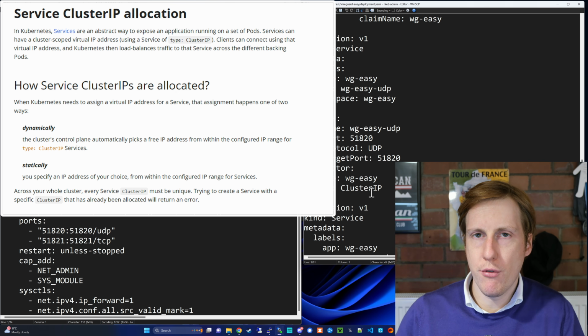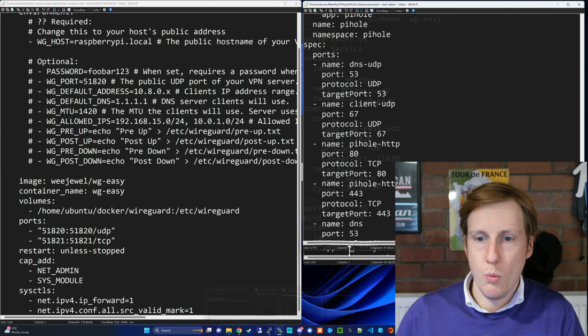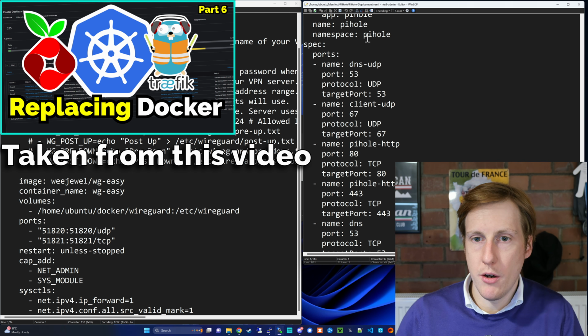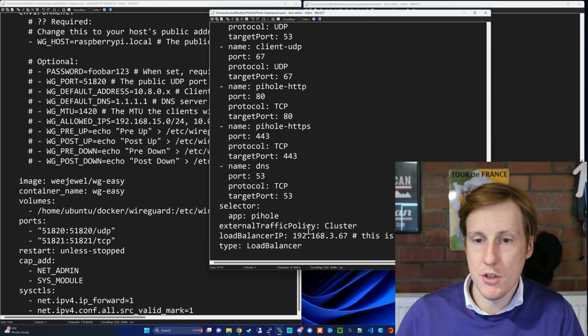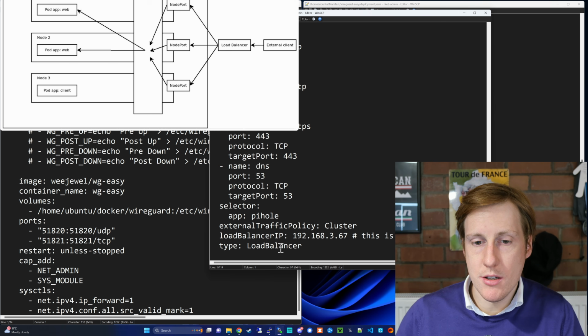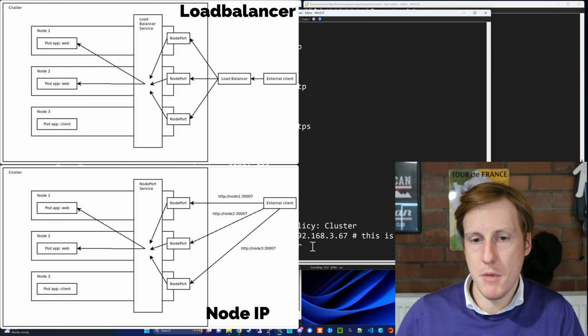Now, this is different to how we have Pi-hole set up in the previous example I had. So if we look at Pi-hole, which we can see here, we see we've still got the same spec, ports, name, etc. But down here, you'll notice that we've got an app, Pi-hole, and an external traffic policy for cluster, and a load balancer IP, and in this instance, the type is load balancer. Now, you can also have a node IP, I'll come on to that in a minute.